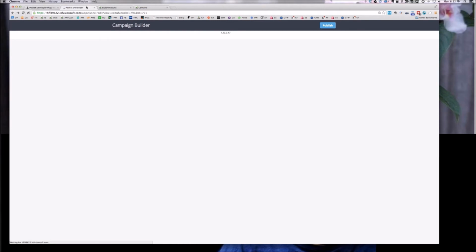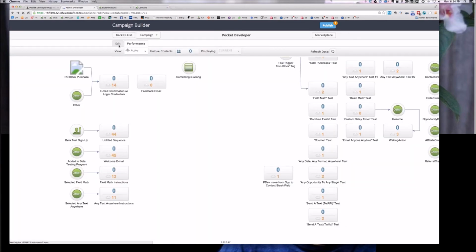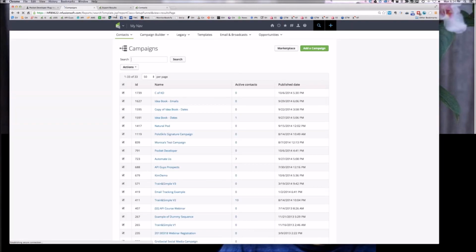So there's this thing that we created called override, and we use it most often in field math, for counters and incrementing dollar amounts and things like that. And this is what allows you to put something in a record other than the contact going through the campaign. So I'll show you that.